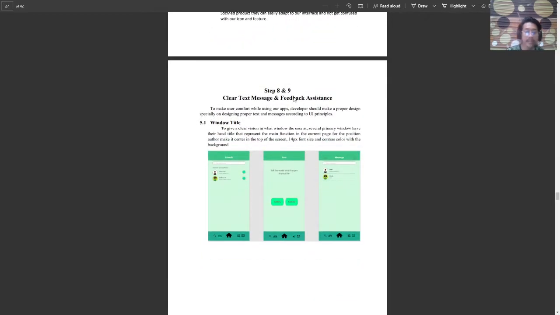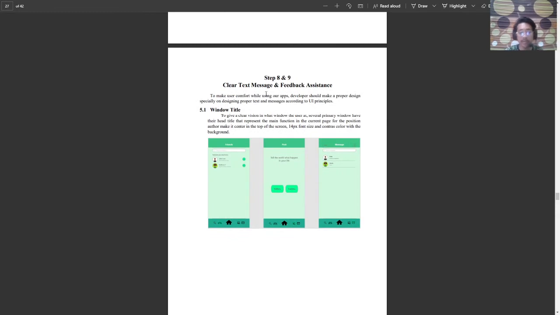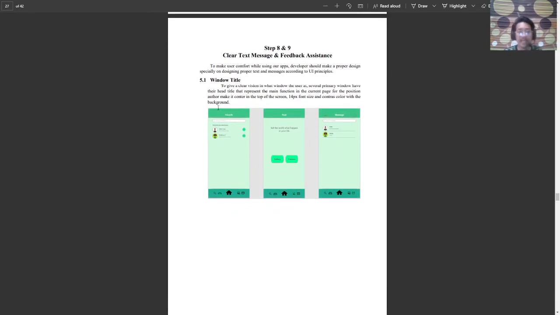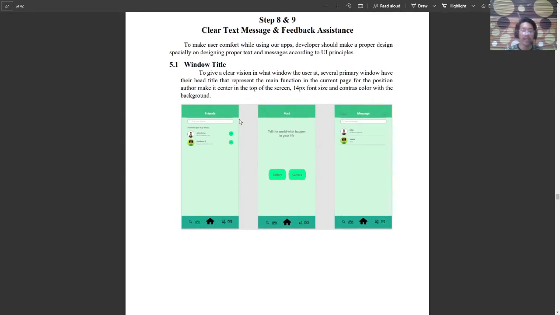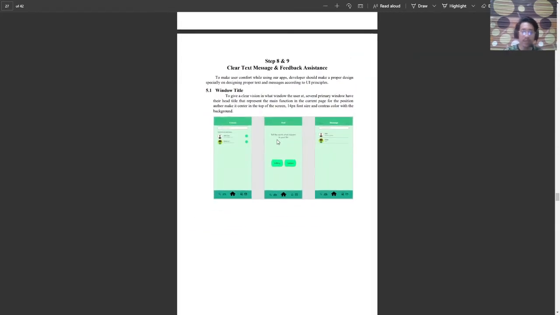Move to step 8 and step 9. Step 8 is clear text message, and step 9 is feedback assistant. I want to explain about the clear text message first. Clear text message is how I, as a developer, show a clear message that can be readable by our user. As you can see in the login, I put a big sign up text in the button, so the user can click that button when the user wants to log in.